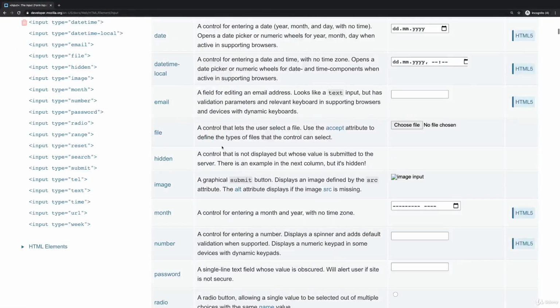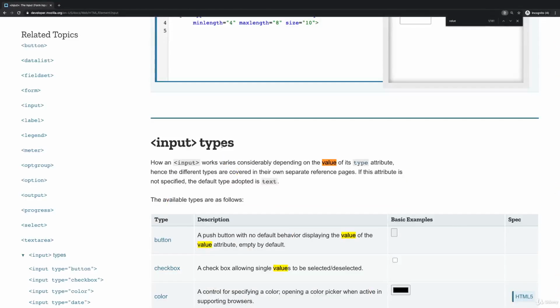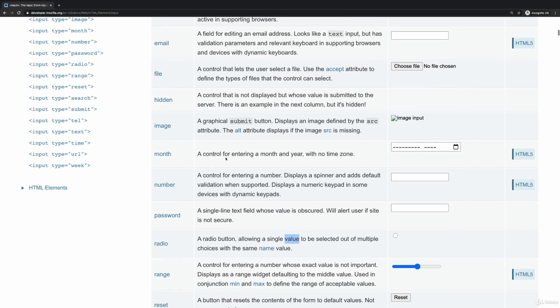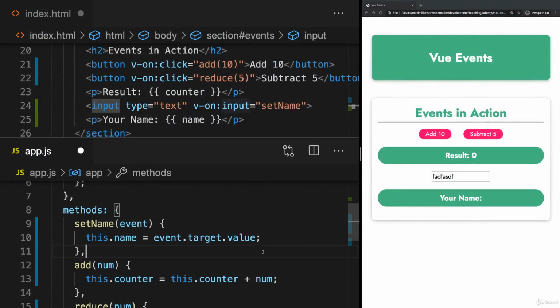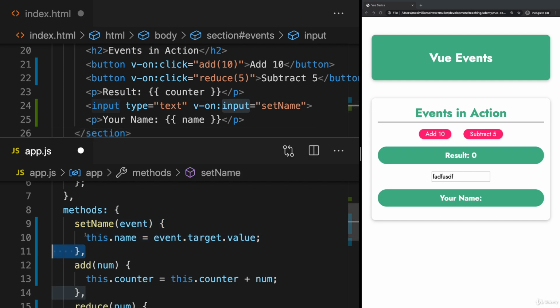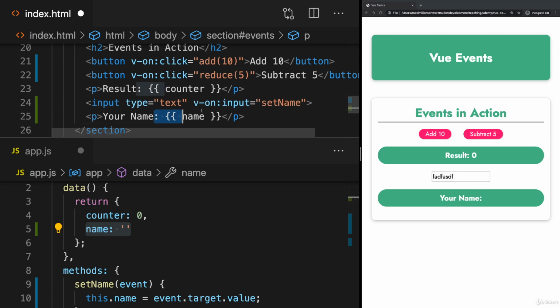And in here, you will eventually somewhere find that this has a value property which you can use to read what the user entered. So this will be the value the user entered. Set name will be called on every input event, so on every keystroke. And this should update the name, our data property here, with every keystroke with the value the user currently entered here. And then we're outputting name down there.